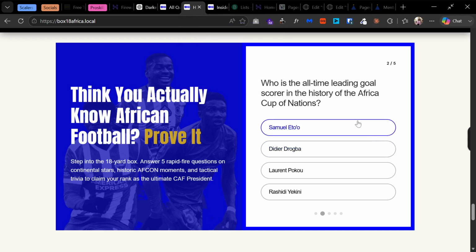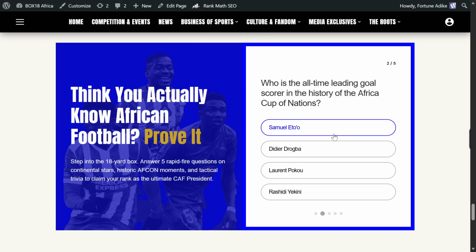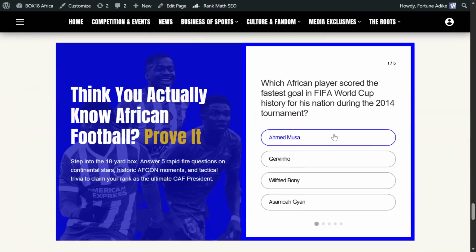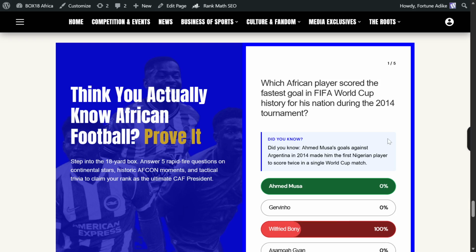So we've already taken note of the questions we have here. And now we want to refresh to see if the new question reflects. You see that we now have a different question. This time around, it's asking which African player scored the fastest goal in FIFA World Cup history, in the 2014 tournament. So this is totally different questions.